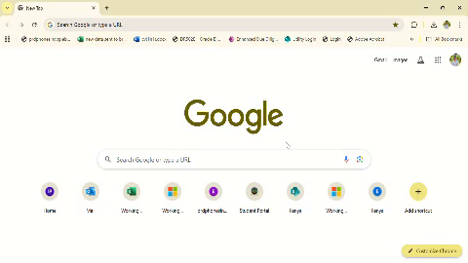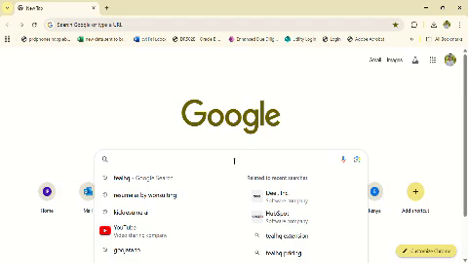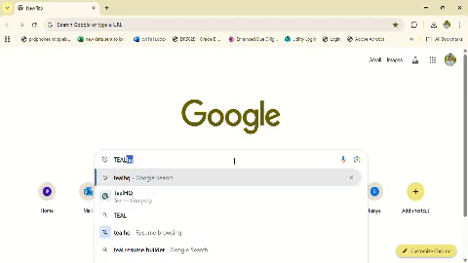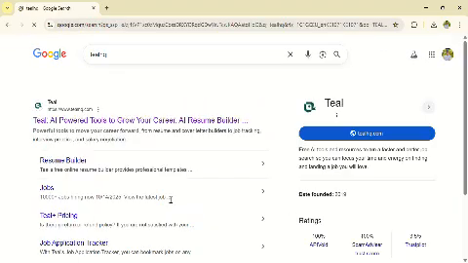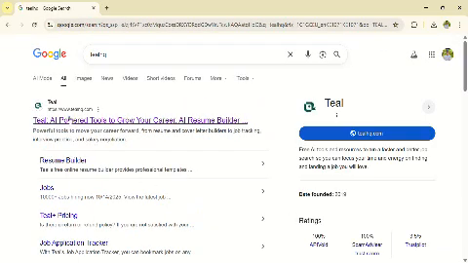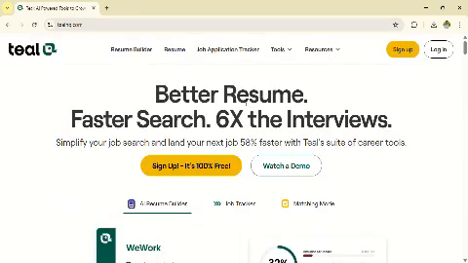So for me, I'll be using Chrome, and then you'll search TealHQ, and then you'll click TealHQ. It will be displayed there. And then you click "Teal, AI-powered tool to grow your career" or "AI resume builder." After clicking it, you'll see this landing page.